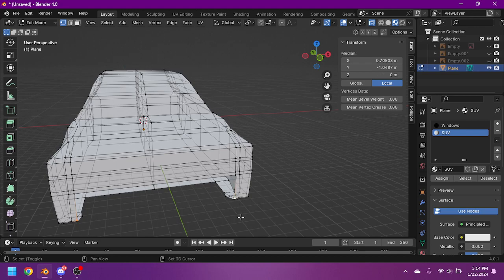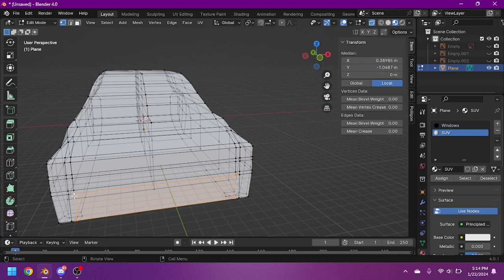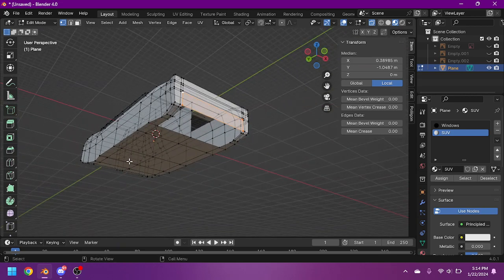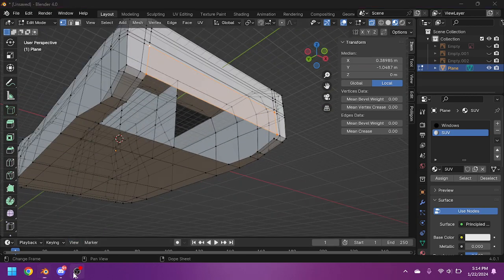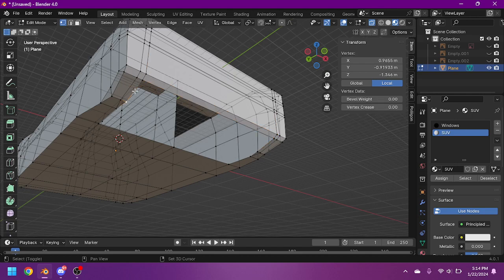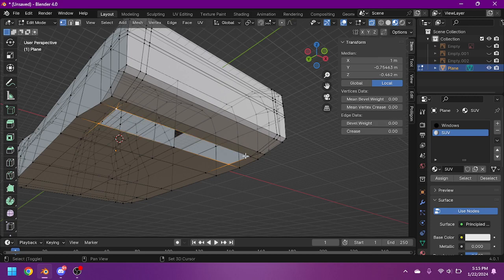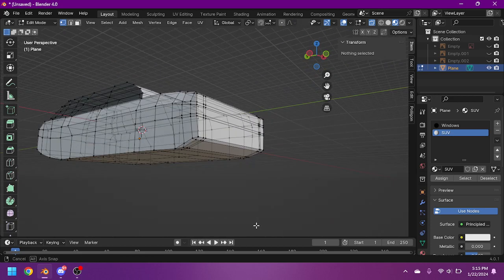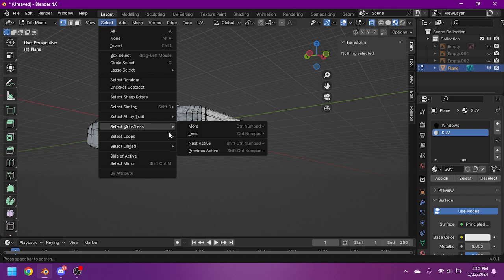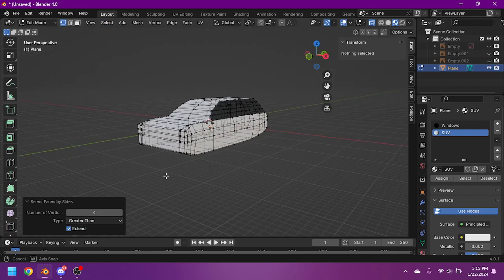1, 2, 3, and 4. All right. How long have we got left? Let's hope to goodness that there are no ngons. Hooray!